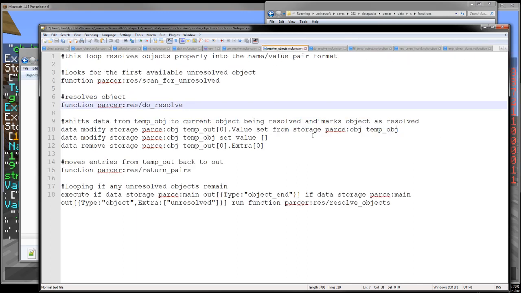which will take our temp out. Let's see, shifts data from temp object to current object being resolved and marks object as resolved. So this right here, temp out 0, as I already said, we know that there's an unresolved object in temp out 0. So we are taking that temporary object that we were generating and placing it into the value array for that. Next, we are just clearing our temp object array because we no longer need that.